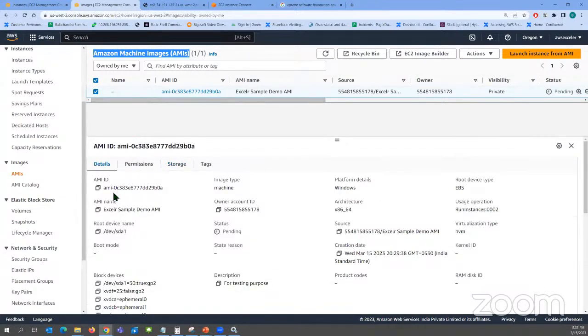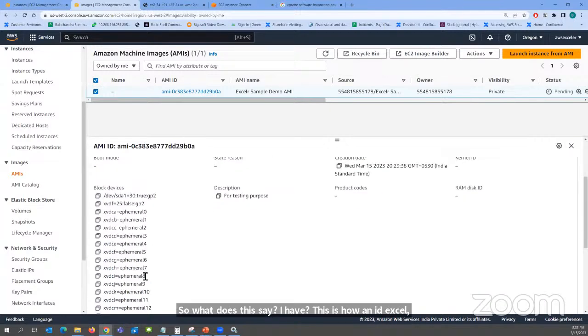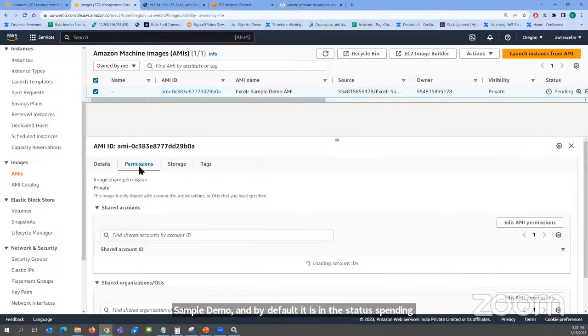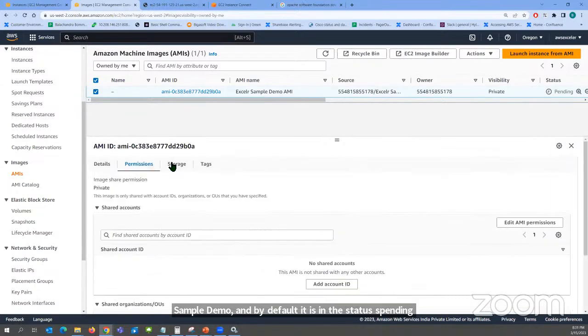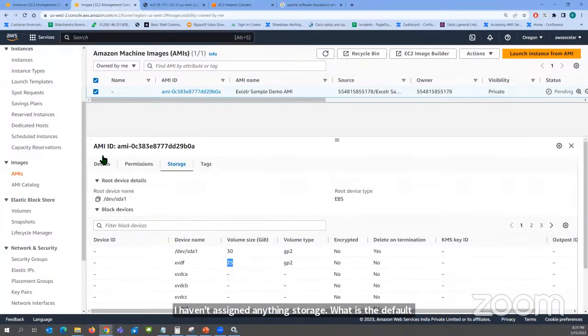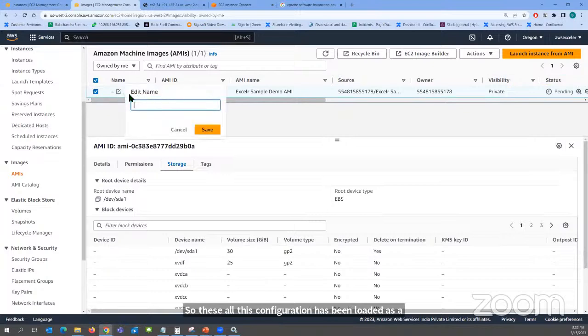So what does this AMI have? It has an ID, ExcelR sample demo, and by default it is in the pending state, with the architecture and everything the same as what I'm trying to load. And the permissions have been given by default. I haven't assigned anything. Storage: what is the default storage I've loaded here? 30 GB of C drive and 25 GB of M drive, correct? So all this configuration has been loaded as a package as a part of AMIs. Okay, so I'll try to give it a name as well, just for understanding.